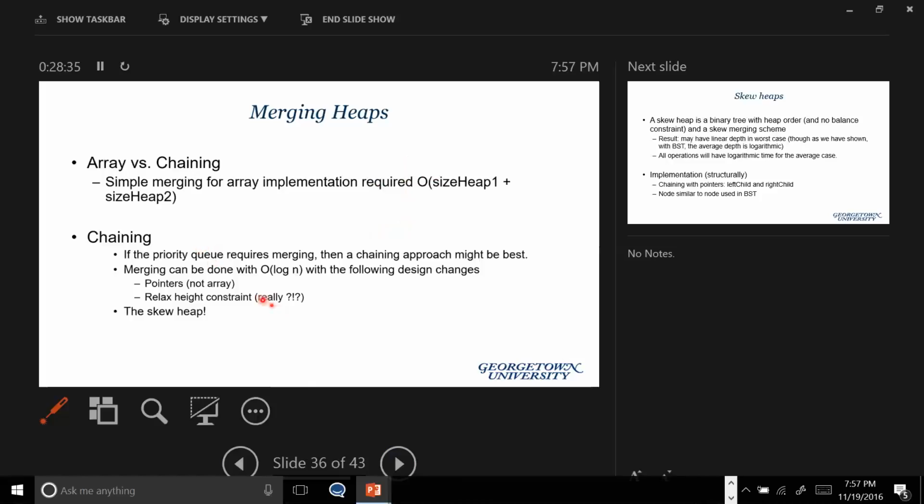Furthermore, what else are we going to do? We're going to relax the height constraint. And you think to yourself, really, is that such a good idea? The answer is, yeah, kind of. It's not a bad idea. What we get here as a result is what's called a skew heap. The resulting heap is simply a binary skew heap, and it's called a skew heap for the way that we are going to be performing the merges.